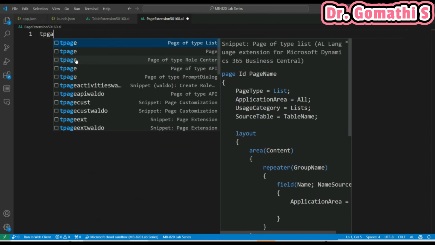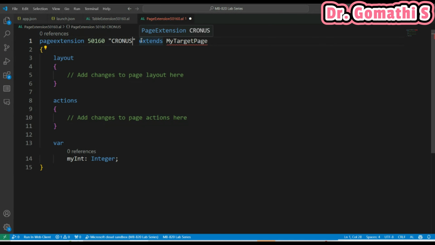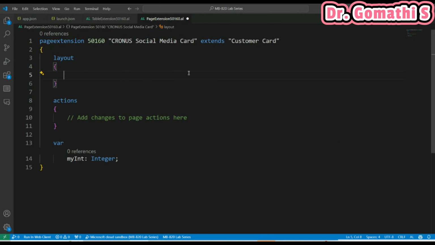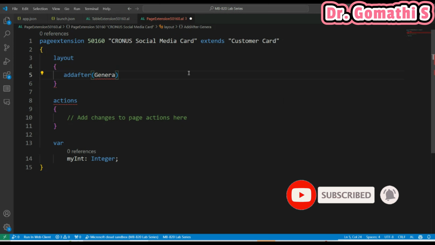Okay, so let us go ahead with the page extension, and let me name it 50160, and let it be Cronus social media card, and I'm going to extend the customer card. Okay, so I'm going to make it a customer card. And layout, where you want to add it. You have to tell where you are planning to add. So I'm going with add after general. Okay, that is why I'm giving add after general. I will tell you where it is actually affecting.